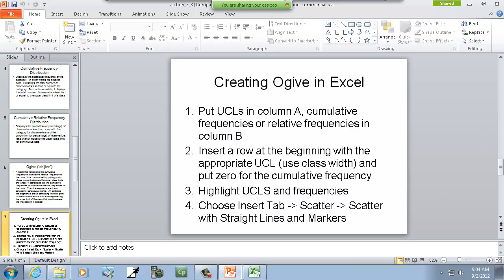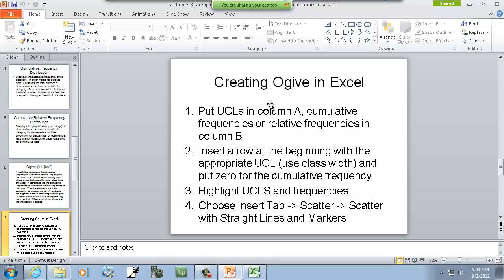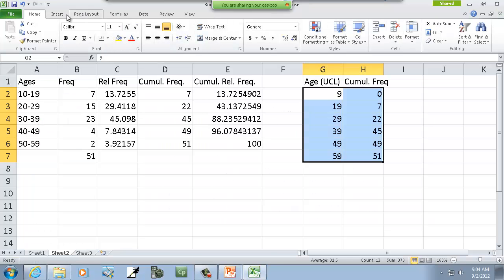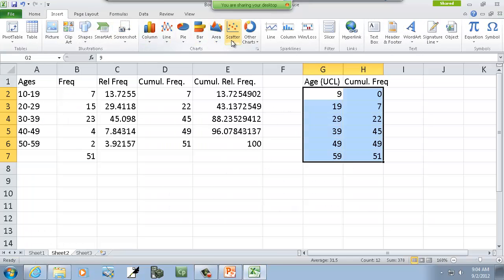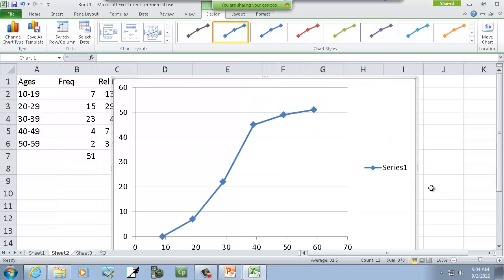Okay, highlight the UCLs and the frequencies. So I'm going to highlight these. I'll choose my insert tab, scatter, scatter with straight lines and markers. So insert, scatter, and scatter with straight lines and markers. And there's our ogive.